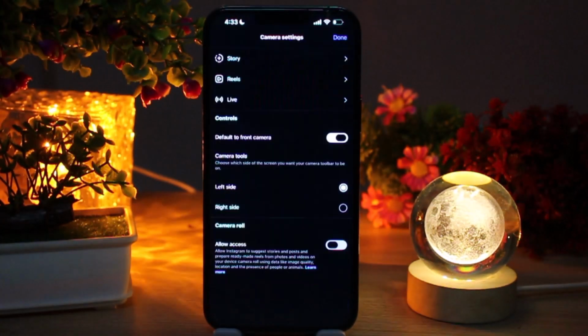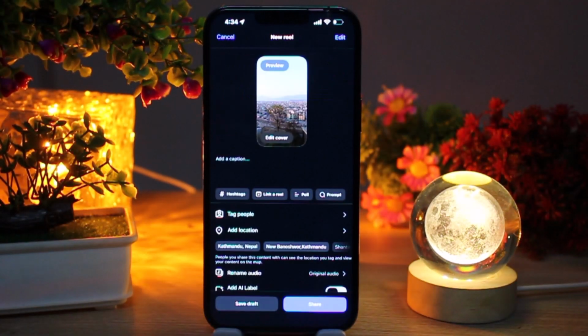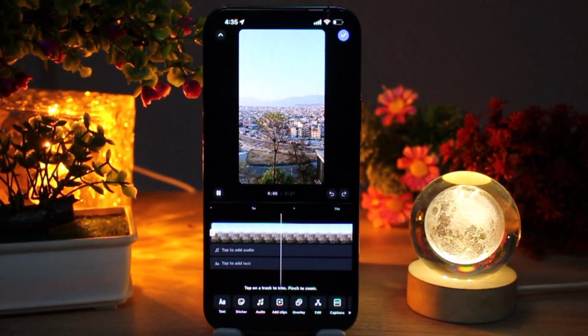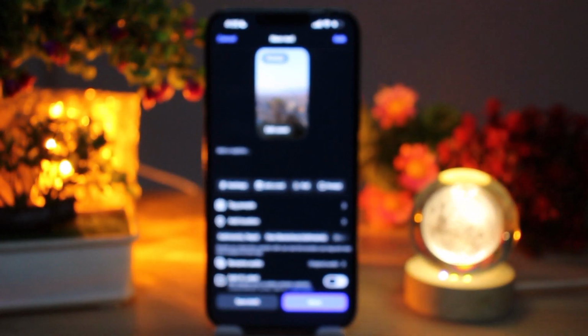Next, close and open the draft. Tap on settings. Tap on reel. If you see it, tap it. Your reel will be open. From here, tap on edit. After editing, tap on the tick icon, which is in the top right corner. If you don't see the save option, don't worry, here's another easy method.